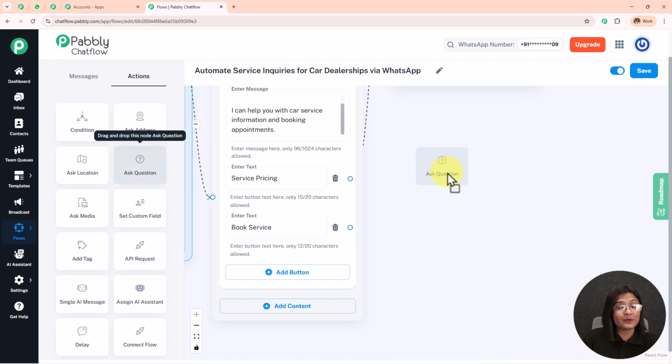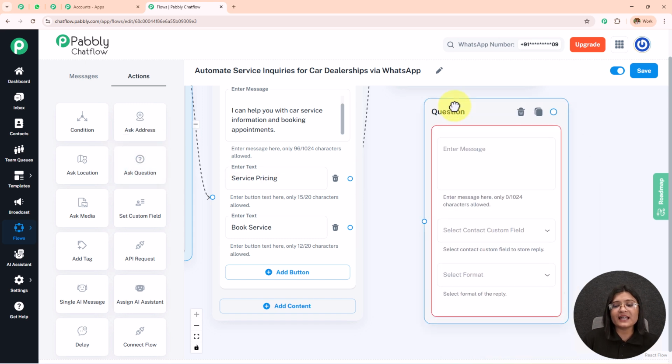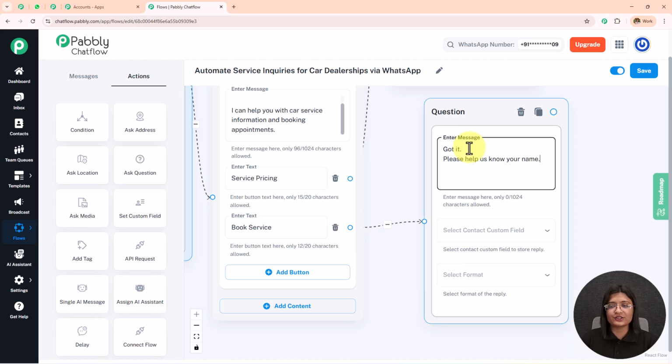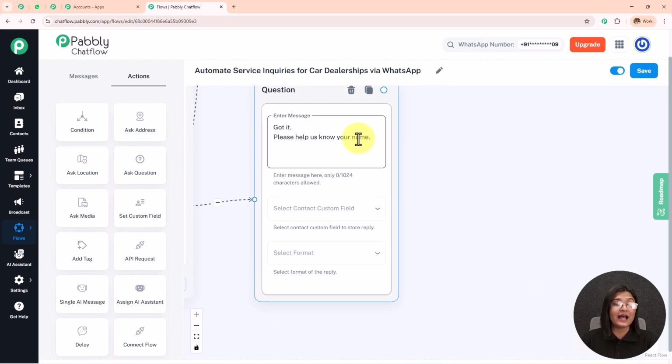I'm going to ask the question. So I'm simply going to drag and drop this ask question and then connect this circle to this circle and enter my message like this. Got it. Please help us know your name. So first I'm asking them the name.